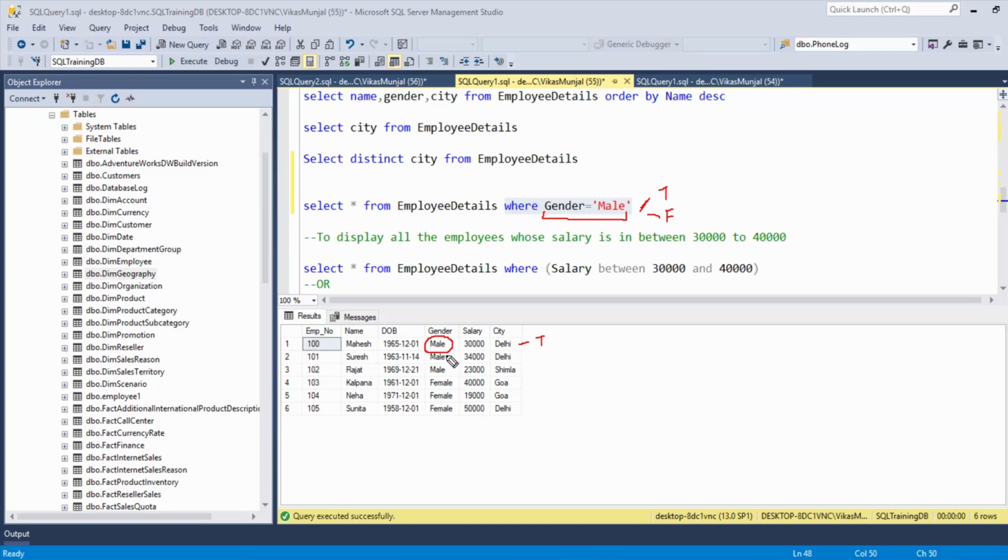Now it will go to the second record. What is the value here? Male. So does gender belong to male for the second record? Yes. So the where condition will become true. Because the where condition is true, this record will be displayed. Then it will go to the third record and again this will become true. But when it comes to the fourth record, the where condition will become false. For the fourth, fifth and sixth, the where condition will become false, so these three records will not be displayed.